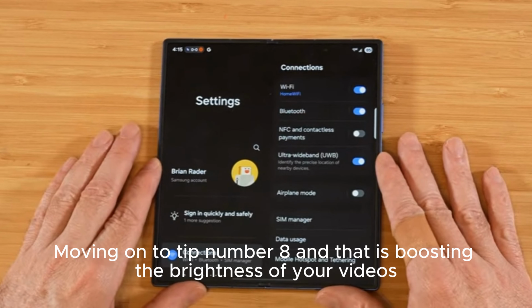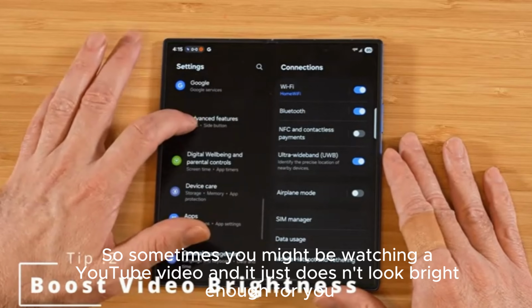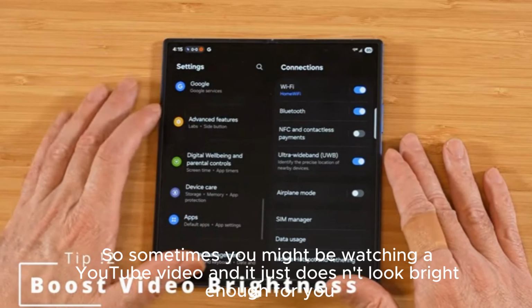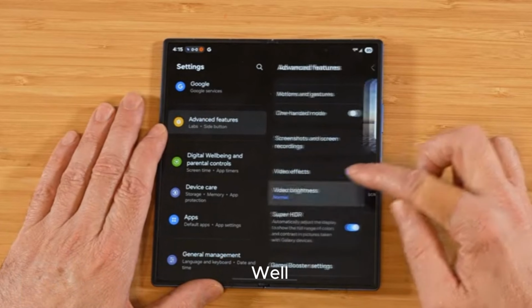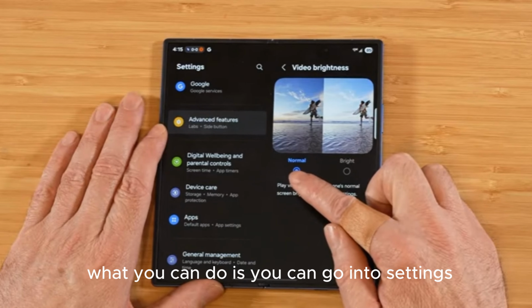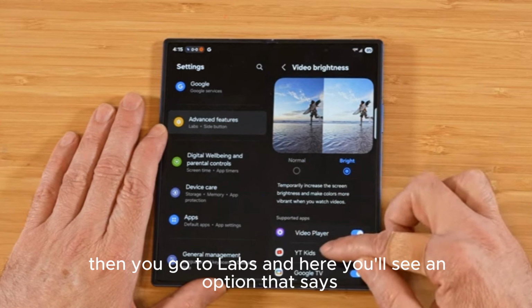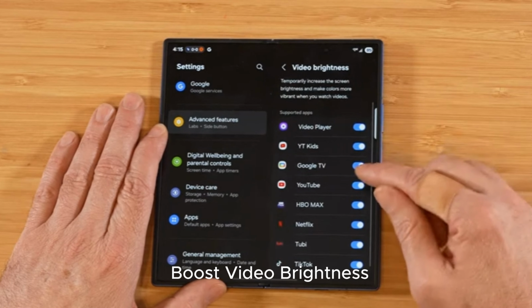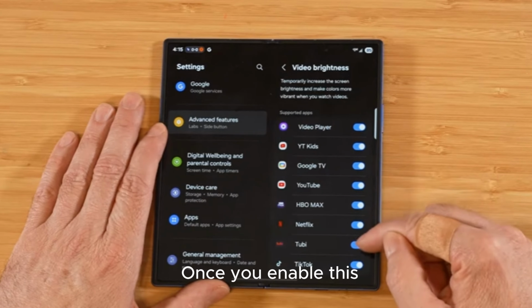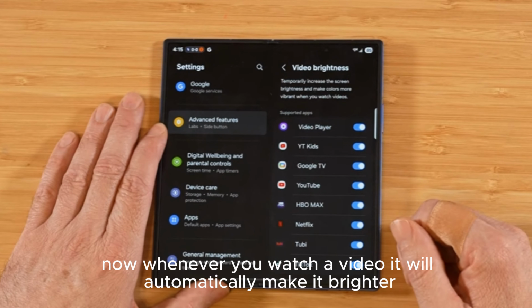Moving on to tip number 8, and that is boosting the brightness of your videos. So sometimes you might be watching a YouTube video, and it just doesn't look bright enough for you. Well, what you can do is you can go into Settings. Then you go to Advanced Features. Then you go to Labs, and here you'll see an option that says Boost Video Brightness. Once you enable this, now whenever you watch a video, it will automatically make it brighter.